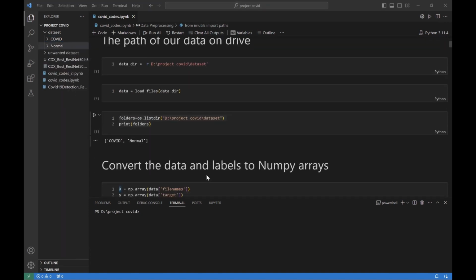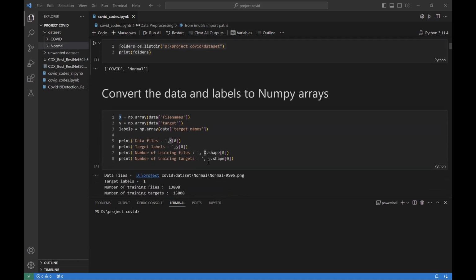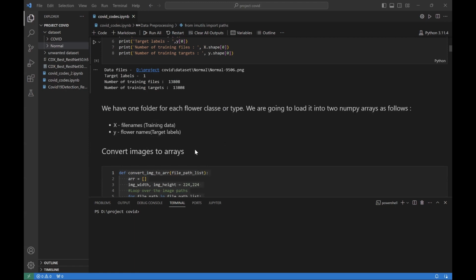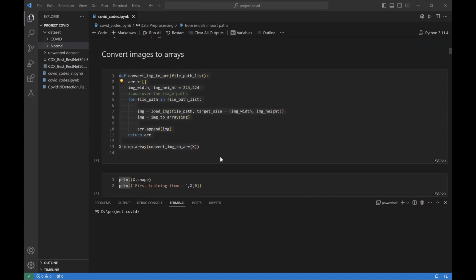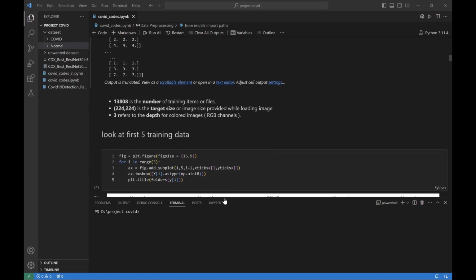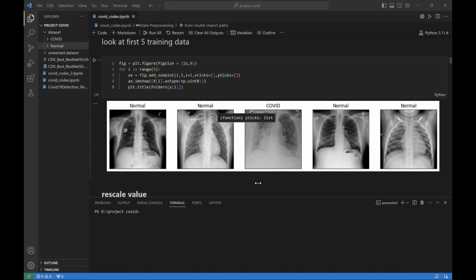Now we convert all the images into an array. The function convert image to array takes a list of image paths, loads and resizes each image to 224 by 224 pixels using a Keras function, and returns a NumPy array ARR containing the loaded image data. The resulting array X is created by converting the list of images into a NumPy array using np.array. And here are the first 5 training samples.